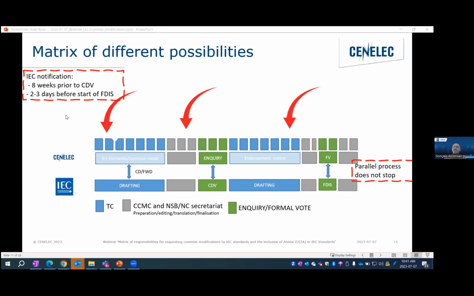And for FDs, the process is a little bit more challenging. The notification is really late. So it's really crucial that the technical bodies are mirroring the work at IEC level, so that they are prepared, so that we can still take actions at the relevant moment.